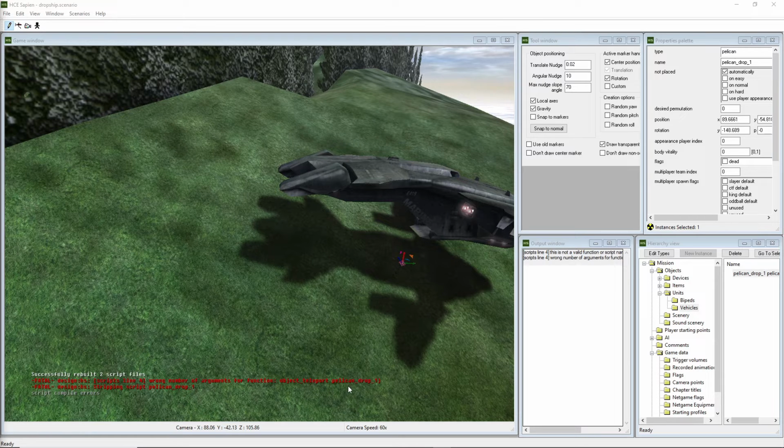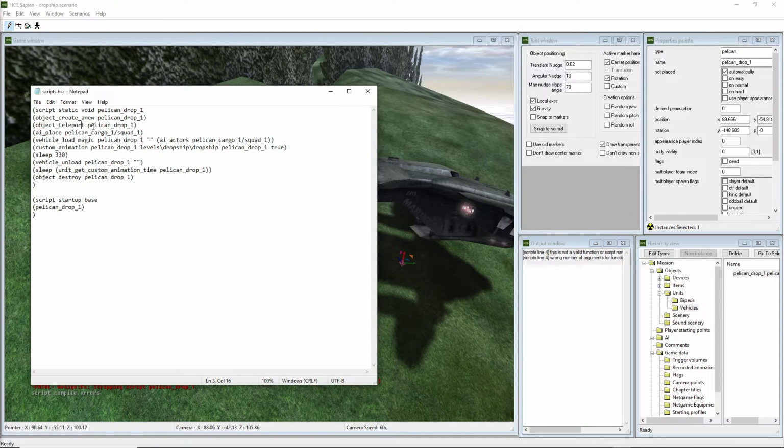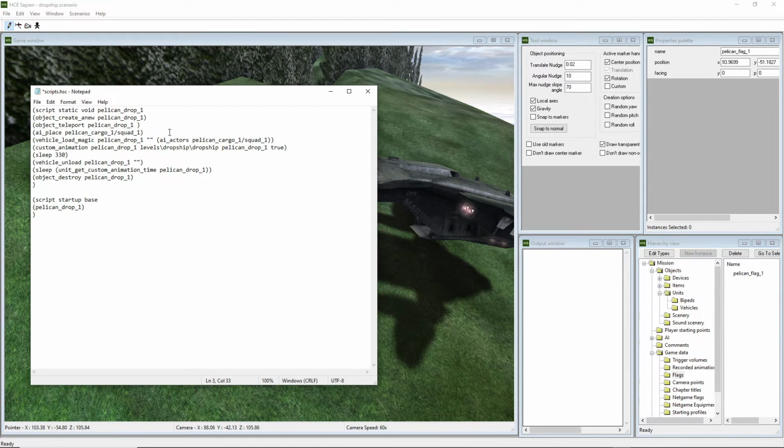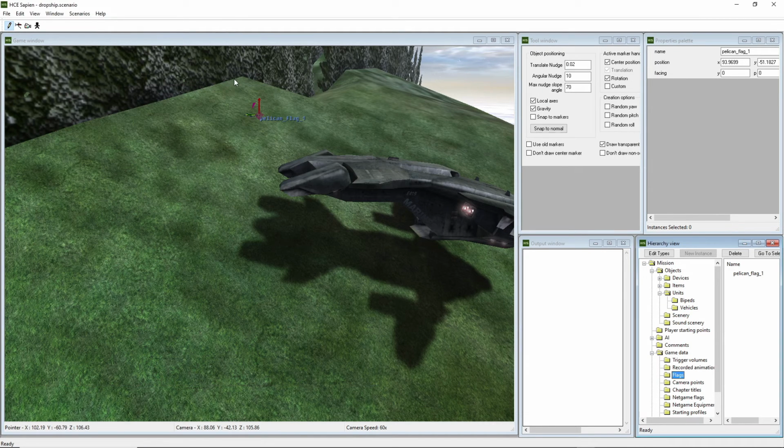I got another thing wrong. Object teleport. Pelican drop 1. Oh, I'm a dumbass. I forgot to specify the flag. That's right. Yeah, we have to specify the flag when we do teleport. Okay. Object teleport: the object being teleported, and then the flag it's being teleported to. So, Pelican flag 1. But I did get that teleport wrong, so that's nice. Alright. So Pelican drop 1 to Pelican flag 1. Now watch another error come up. Nope, okay, we got it.